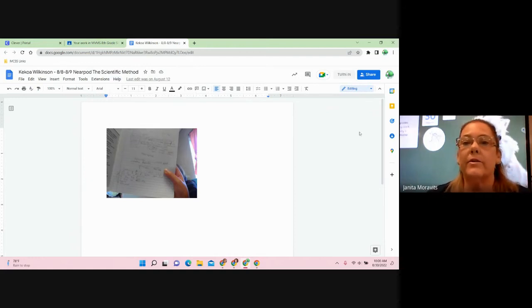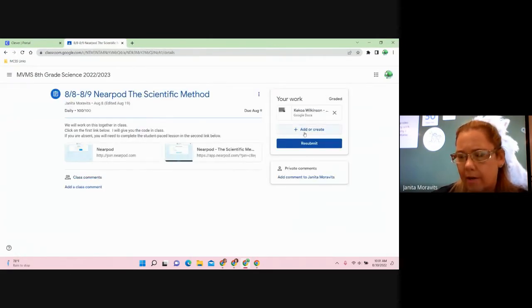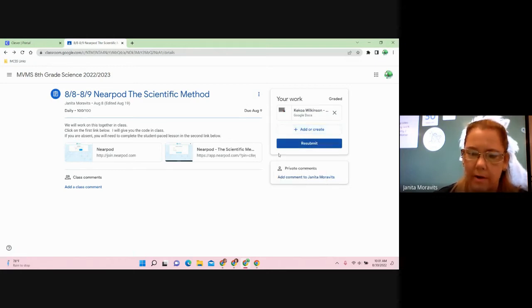Anyway, once they're done, they can click turn in. Now, if they create the document outside of the assignment, then they're going to have to go back to the assignment and attach it. They do that by going right here, add or create. They either need to add it from their Google Drive if they did it there, or create it. But if they create it within the assignment, it's already there. And then all they have to do is click mark as done.